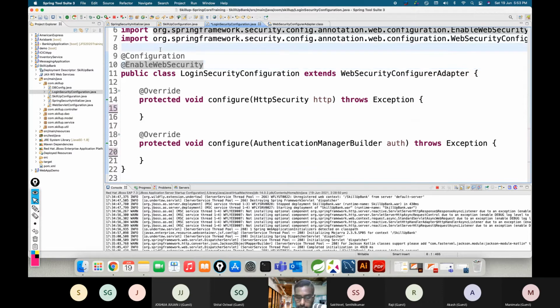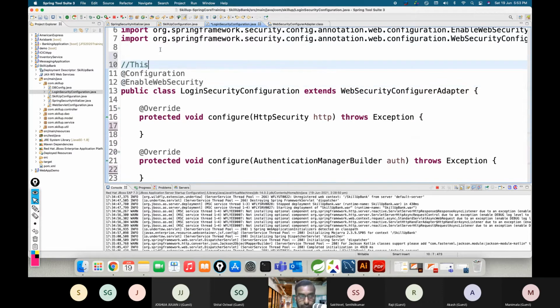So what we are going to do in this class, this Spring configuration class, is meant for security configuration code, providing security configuration code. That is what it means.